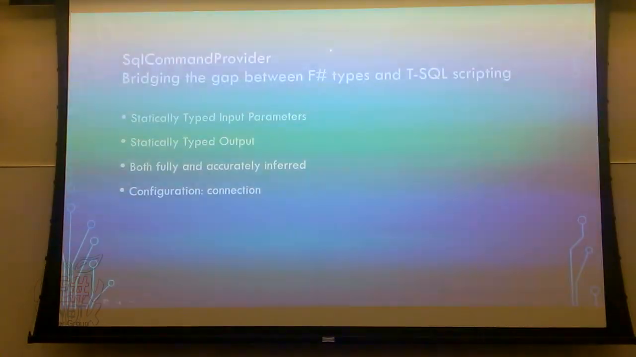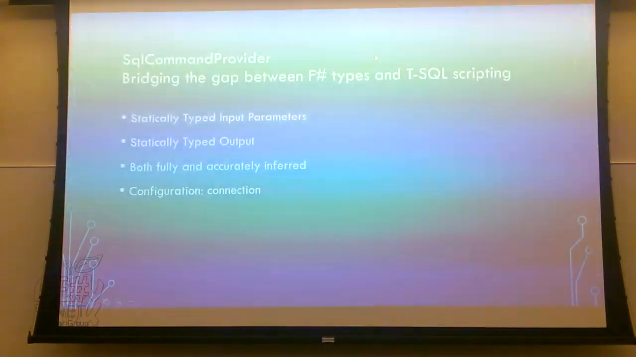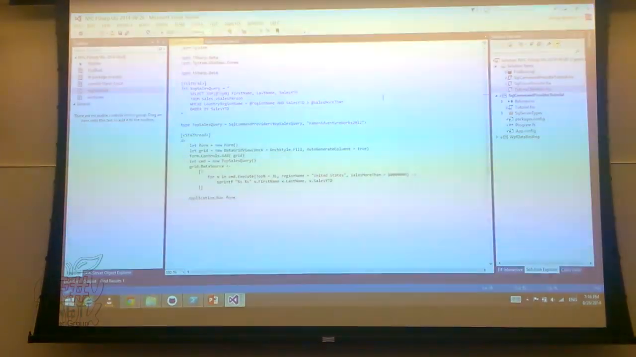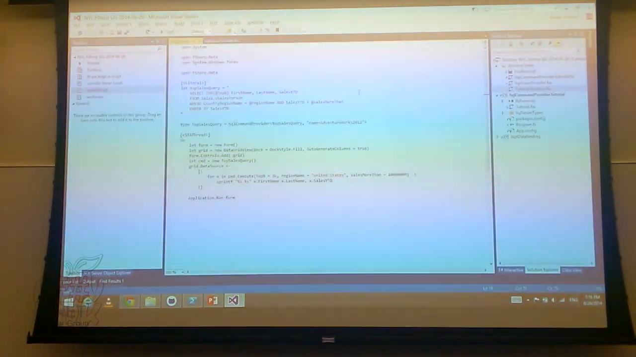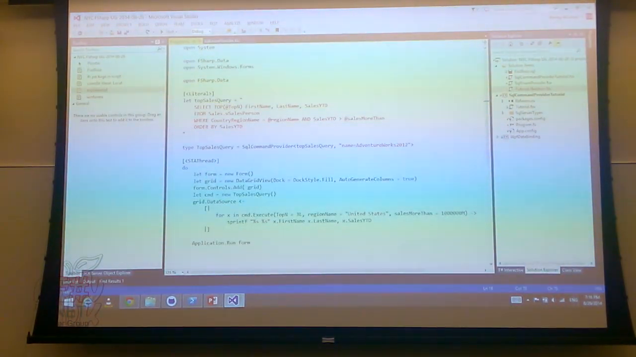Dmitry? Yeah. Could you make the font just a little bit larger on that Visual Studio? Yes, I will do that. Okay. I will enlarge the font.